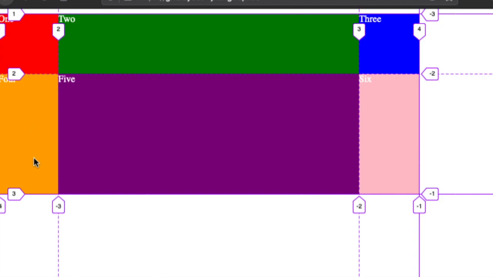The first column or track is called column 1, and that is between lines 1 and 2. Column 2 is between lines 2 and 3. Column 3 is between lines 3 and 4. And so that's how a grid layout works.